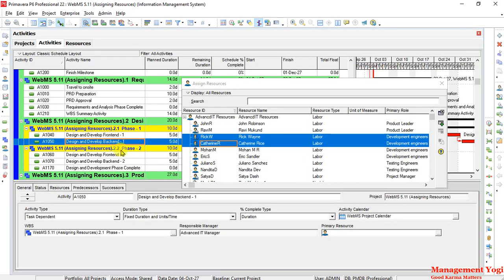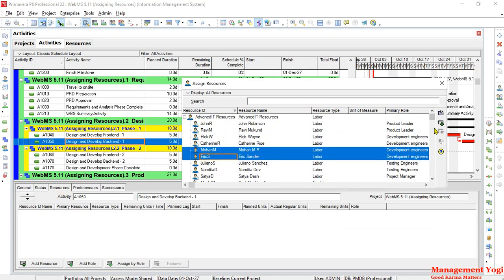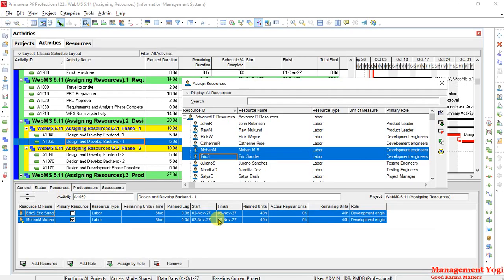Next we have design develop backend. Again I'll go to the resource. Here the backend will be done by Mohan and Eric. I'm going to assign both. Again it is fixed duration and units per time. That is why units per time is remaining fixed.